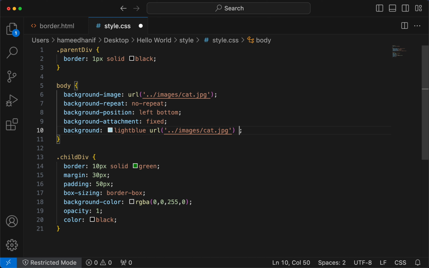Then I have to say whether the background has to repeat, no repeat, all such information. So I'm going to say no repeat in this example. Attachment, I'm saying fixed here. So you could give any attachment value, scroll, all that. So even for the repeat, you could give any repeat values. So the order of this is basically the order of the properties.